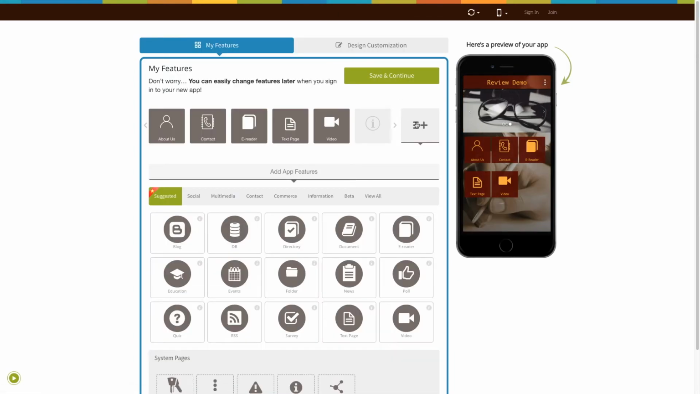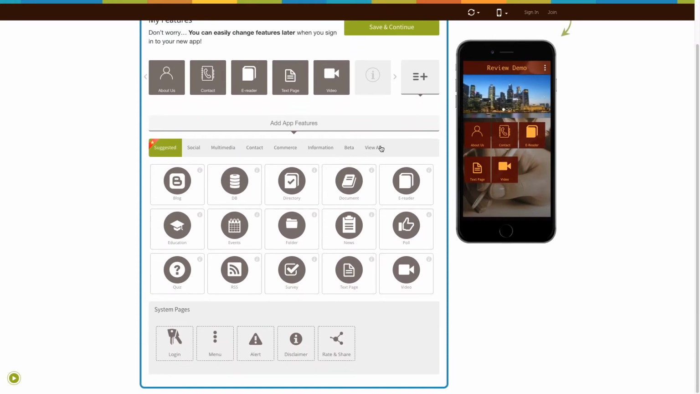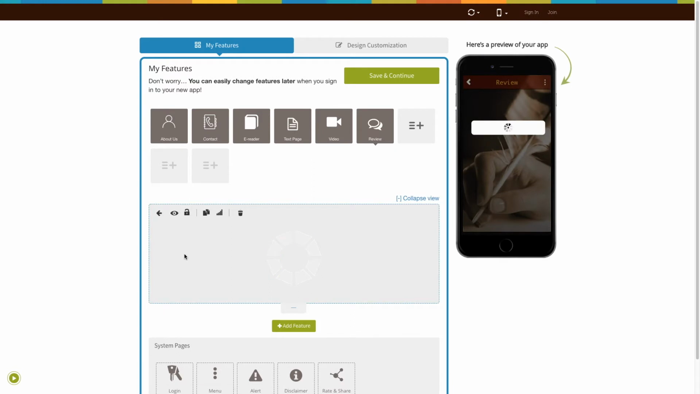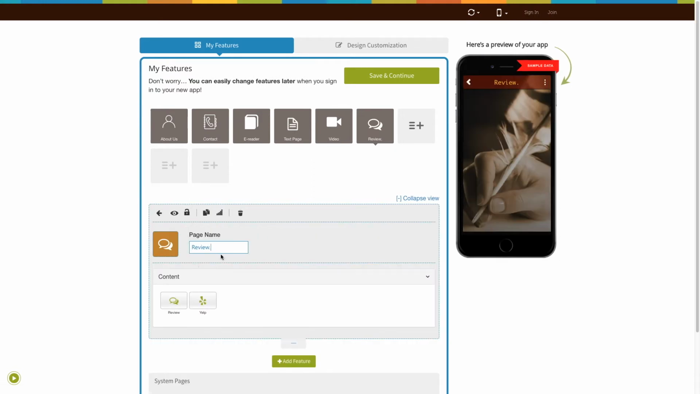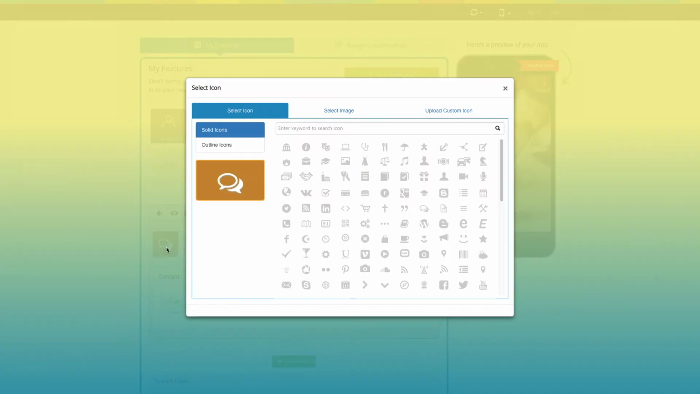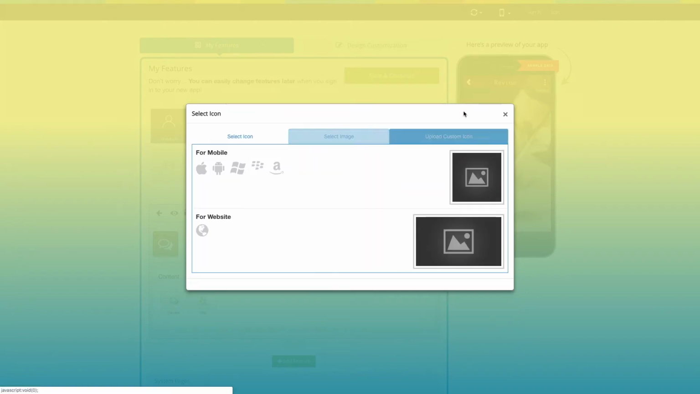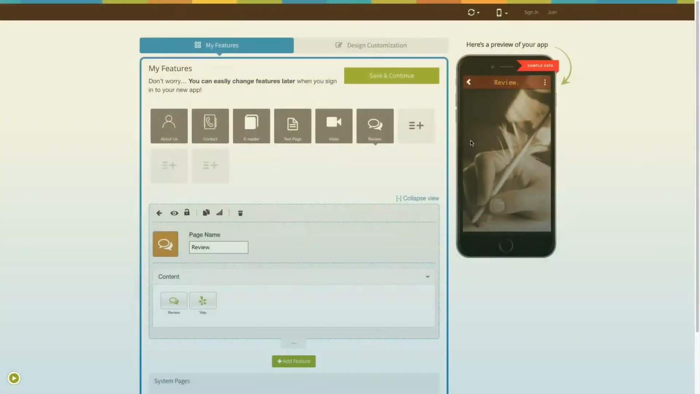Now let's add the page. Click on view all here and search review. Click on the page to add it. Here's your review page name. If you want, you can change it. From here you can change the page icon. If you want, you can select a solid outline icon or image from our library or upload your own custom icon image from this section.